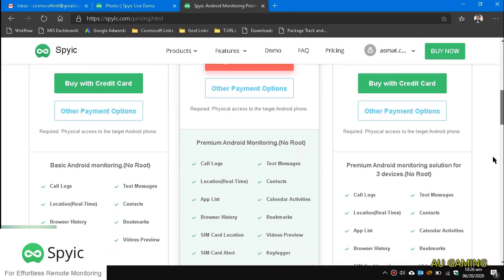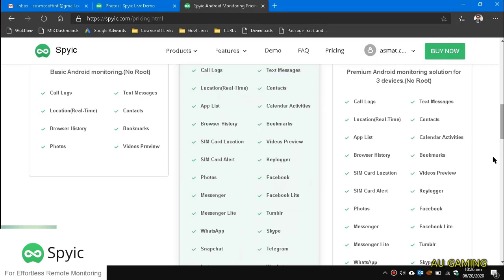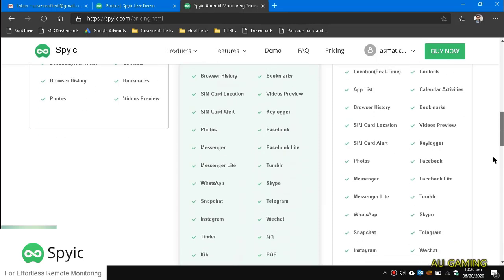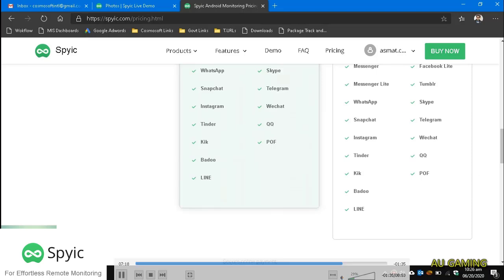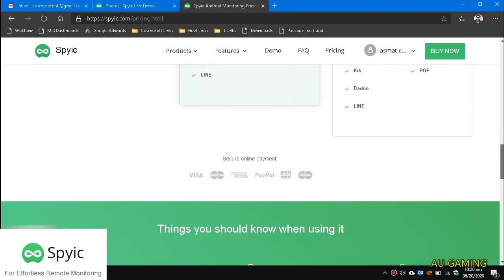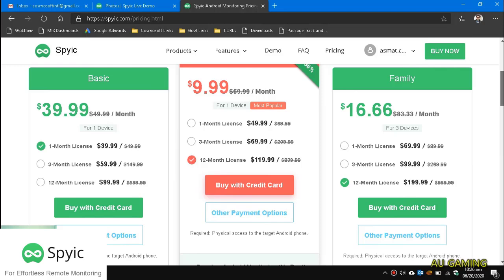If you buy the 12-month plan, it is a highly discounted premium family plan. You can see that it has a lot of features: call logs, text messages, location history, contact details, app list, keylogger, and social media. It will give you a lot of detail about that smartphone.